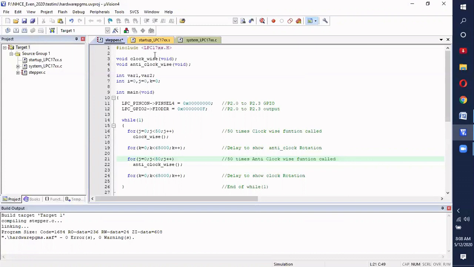Here I have written a function prototype, void clockwise void. That is, it is not going to return any data and it is also not going to accept any input parameters. There is one function prototype called clockwise to rotate the motor in the clockwise direction. The other function prototype is for the anti-clockwise direction. I have defined two integer variables and three temporary variables i, j and k, all initialized to the value 0. I'm starting my main program here.